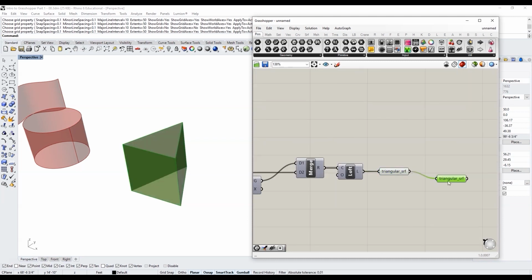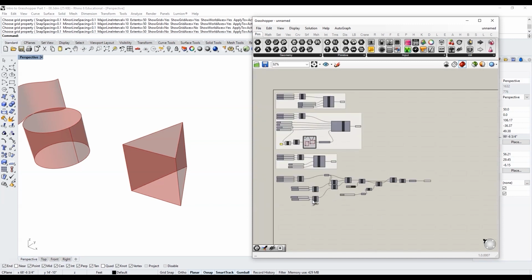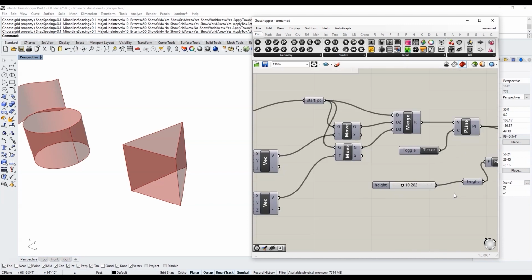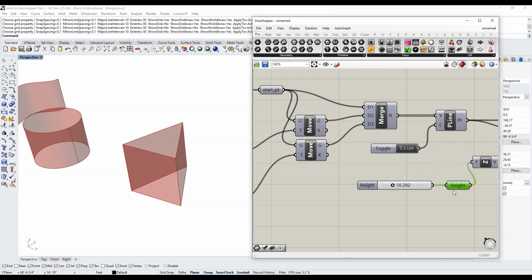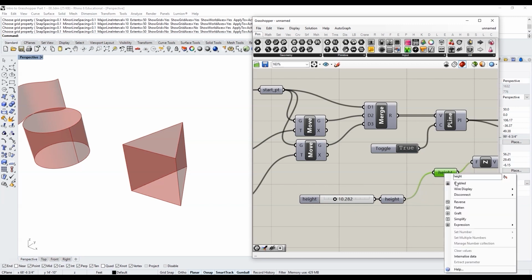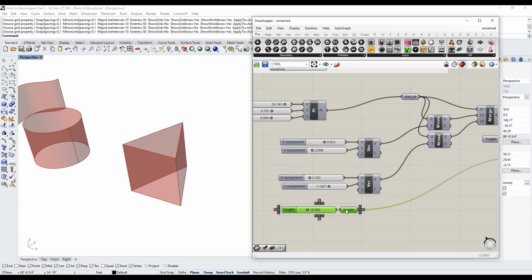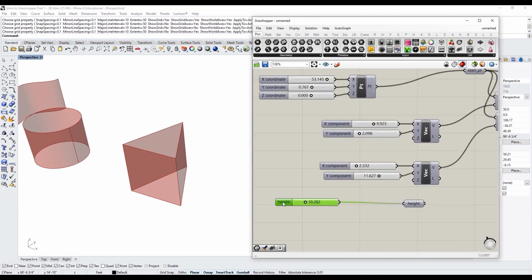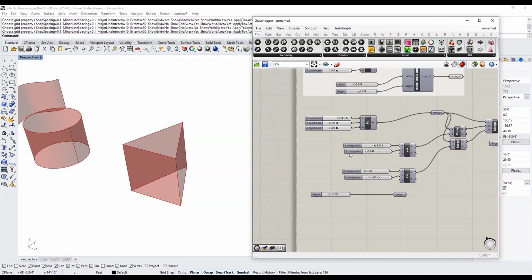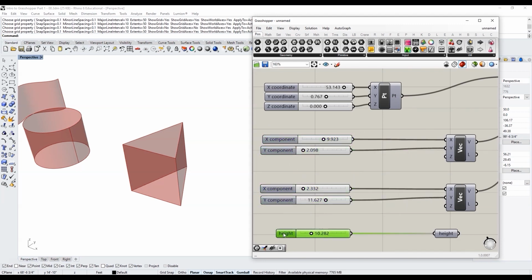I'm going to copy that and hide this one. So now we have our output. We need to pull our inputs over to the left. So I'm going to copy this and right click, go to wire display hidden, just so that wire isn't getting in the way. So now we have a height and we need to pull these X and Y components for our initial moves. Let's pull those over to the left.